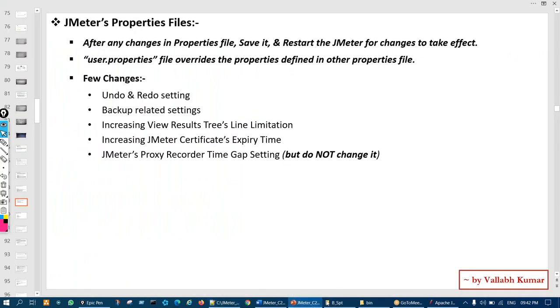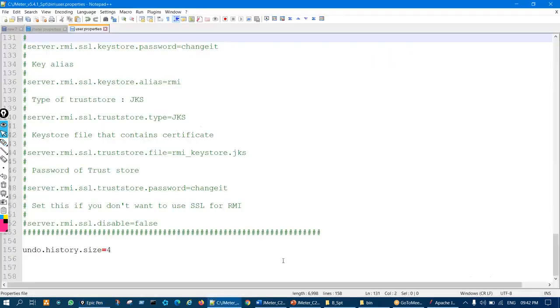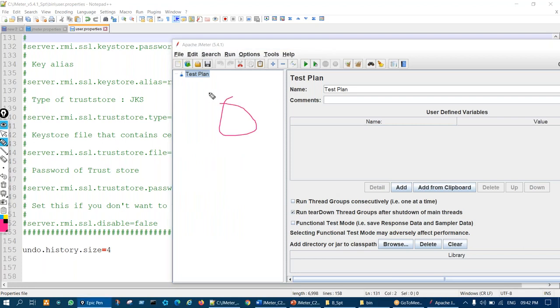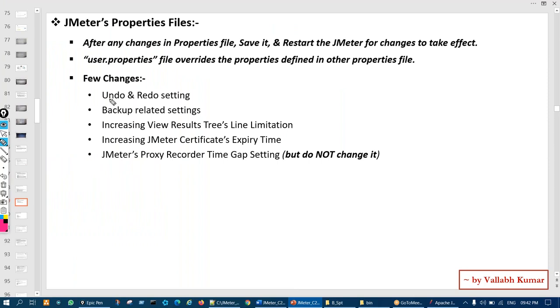Second thing, any change we do in a properties file, we have to save it, correct? And then we have to restart JMeter for the changes to take effect. So that is very simple, right? Suppose you have done some changes over here, you have to compulsorily save that file, and then you have to restart JMeter. Then only you can see those changes in JMeter. So that is one change we have done. Similarly, we'll do two more changes. So before that, I will go and show you other changes.